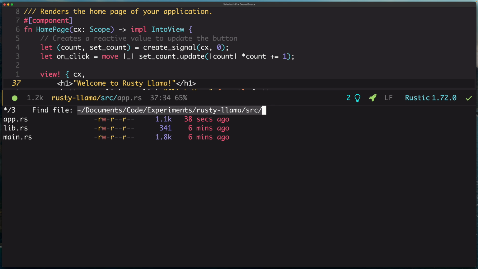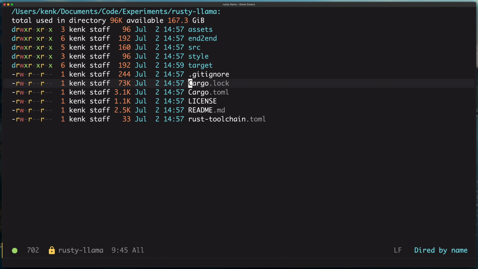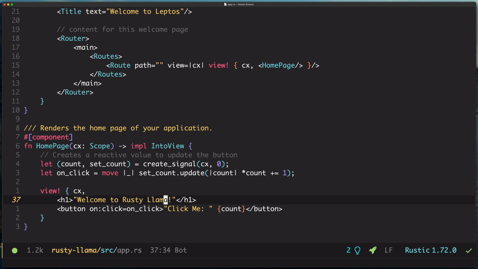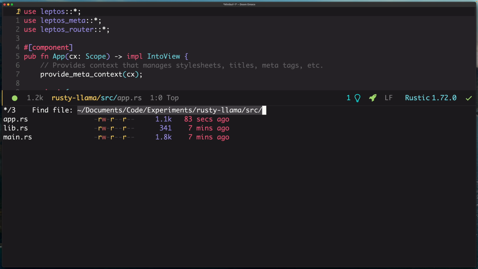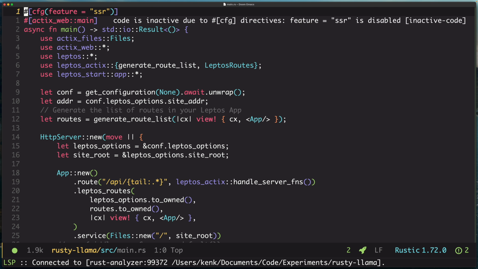So quick overview of the project layout. Both our front end and our back end are both in this Rust workspace, which is really nice because you can build them in conjunction. In the source directory, we can see app.rs is kind of the entry point for our front end, and main.rs is kind of the entry point for our back end.